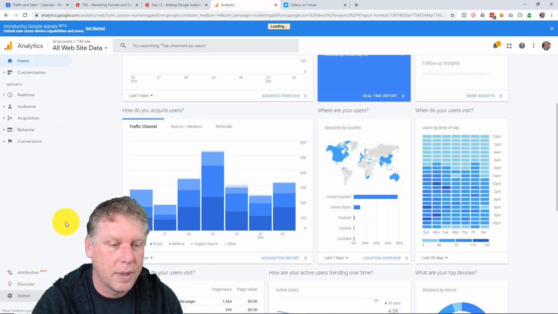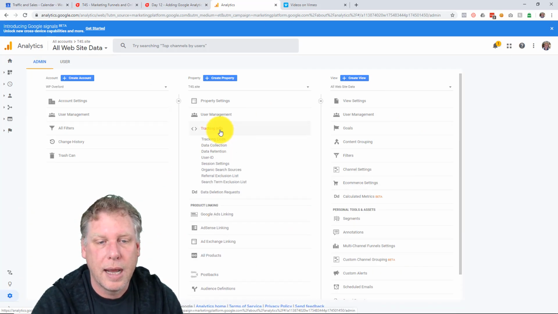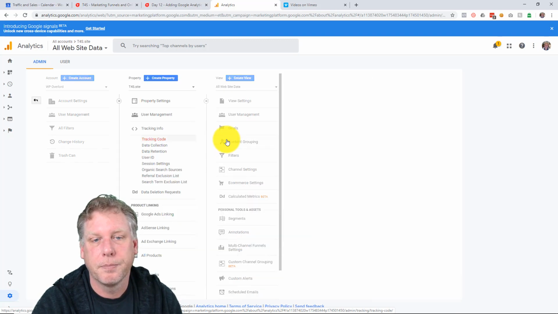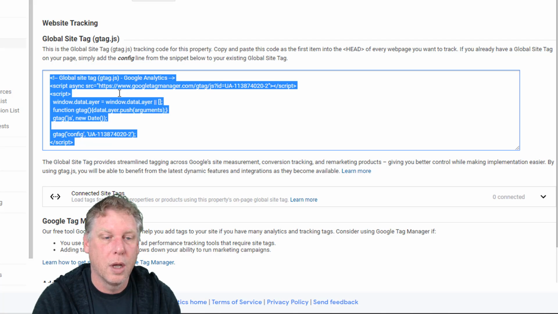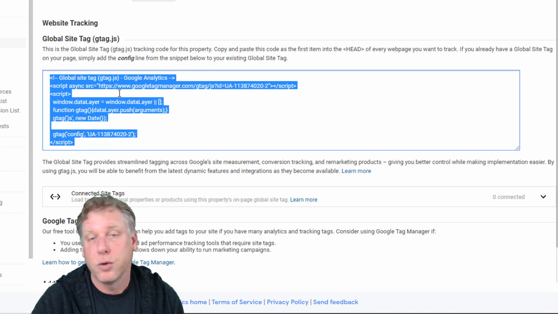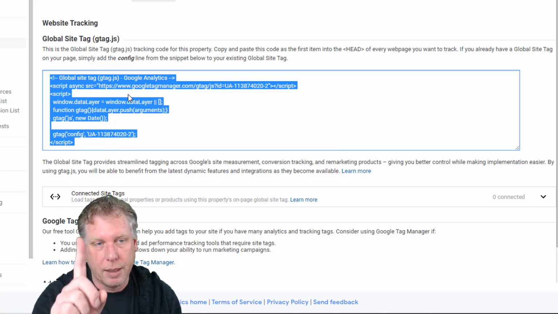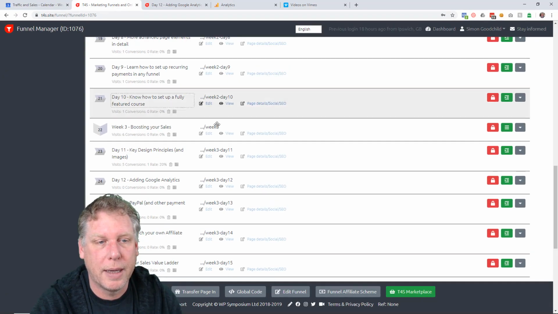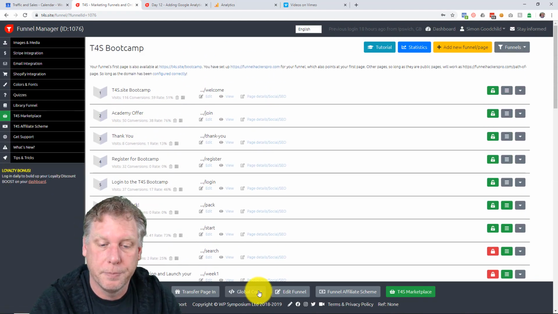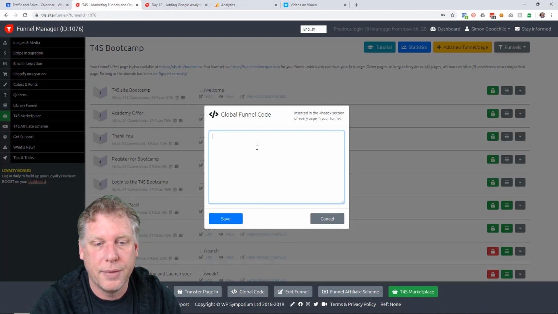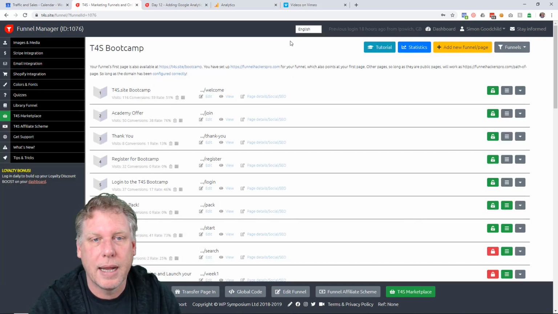Time of day, we'll come back to that in a second, because to get your tracking code, you click on admin down the bottom left down here, and when you've got to that, you click on tracking info and then tracking code. Boom. And this bit here is the tracking code, global site tag as Google calls it, and you highlight all of that and copy it. Step 1 done. Step 2, you go to your funnel manager. So this is the bootcamp funnel, and you click on global code. Boom. And then you pop it in there and you paste. Simple as that.